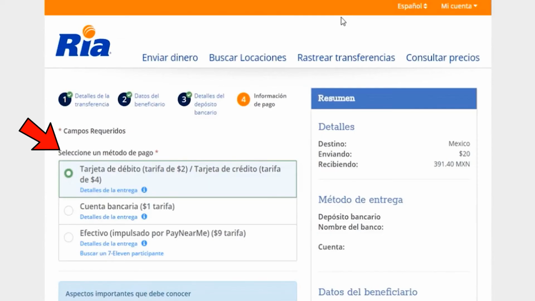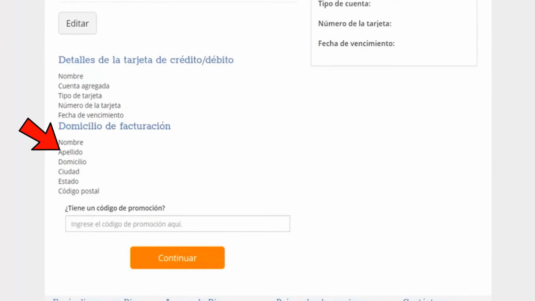Here we have to enter the details of our debit card to proceed with the payment. We select this option, and now we have to provide all these details of the card that you see on the screen. After loading all the data, we click on Continue.